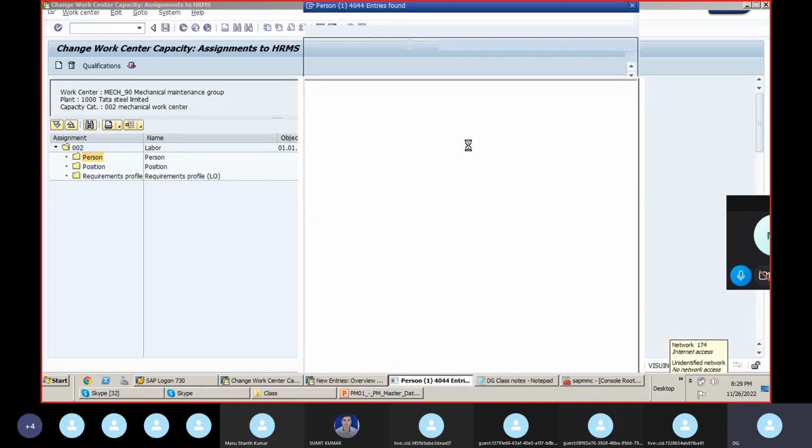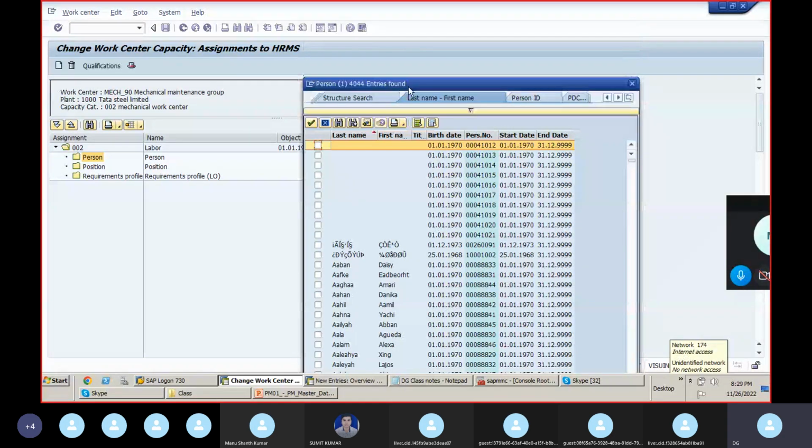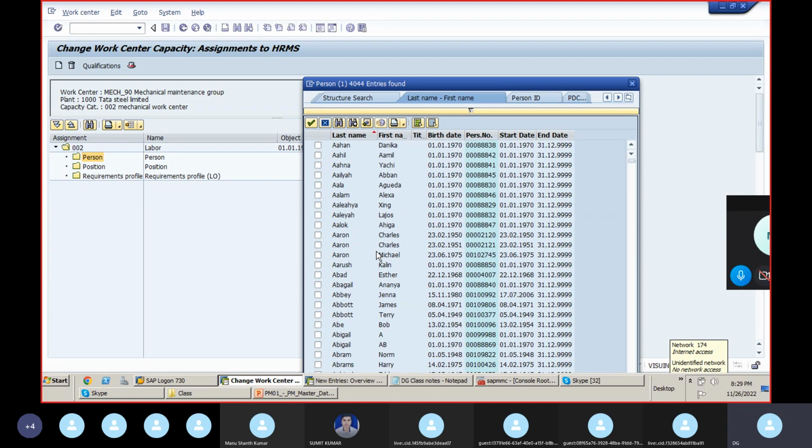So this database will be created by the HR team once the employee or maintenance person joins the organization. First you go to the HR team, they will direct your team, and they will create an employee ID and maintain the employee database. Okay, and then we are going to select that.